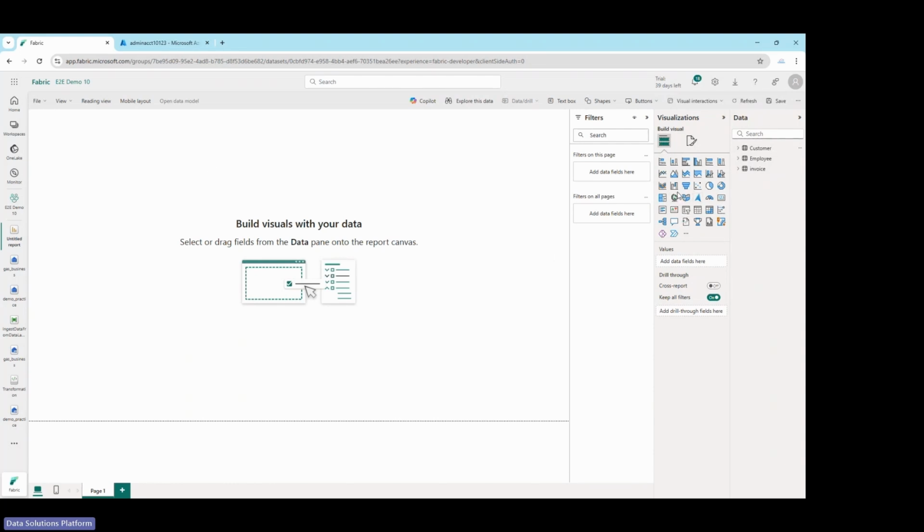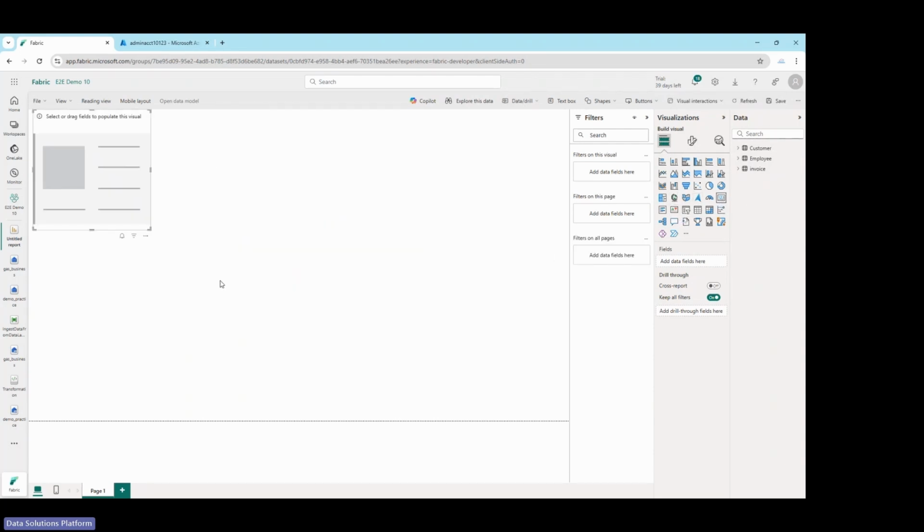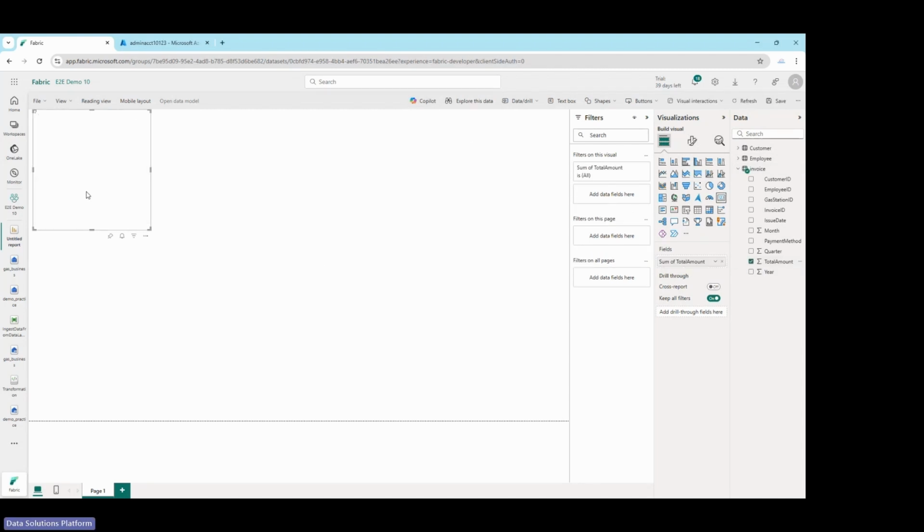Let's just put a card here, and then let's pull in the total amount. Just drop in the total amount. All right, and you can see we have the total amount here, and you can keep building. But we're going to build a cool dashboard just from our Power BI desktop.